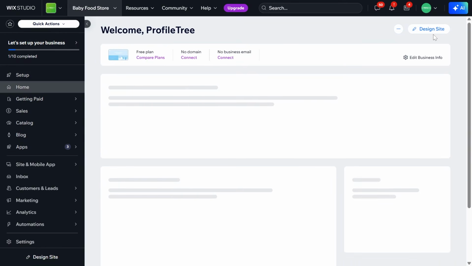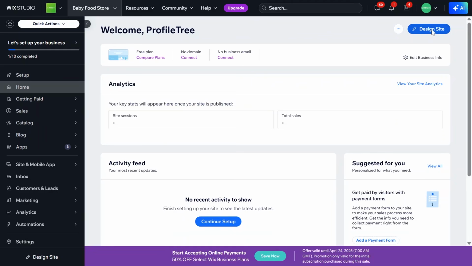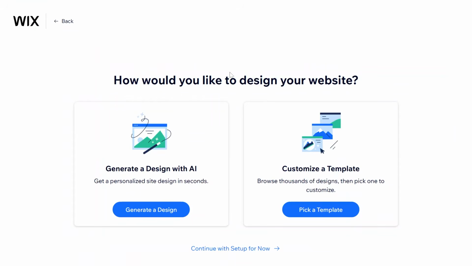We go back to home and we're going to click on design site. And so from here, you'll get two more options. You'll get to generate a design with AI, so get a personal site design in seconds, or use a customizable template. In this example, we are going to generate a design, but we have also other videos using a template as well at this point.